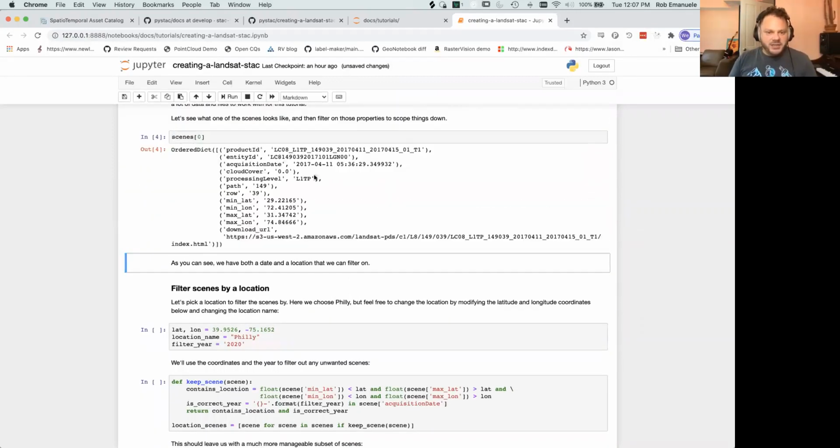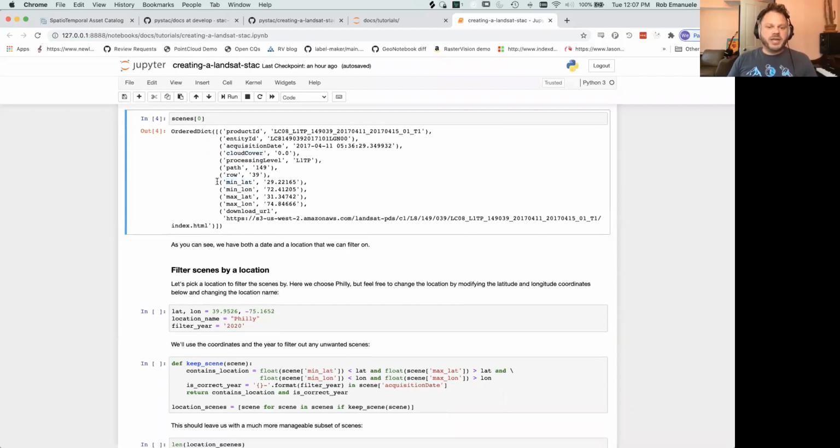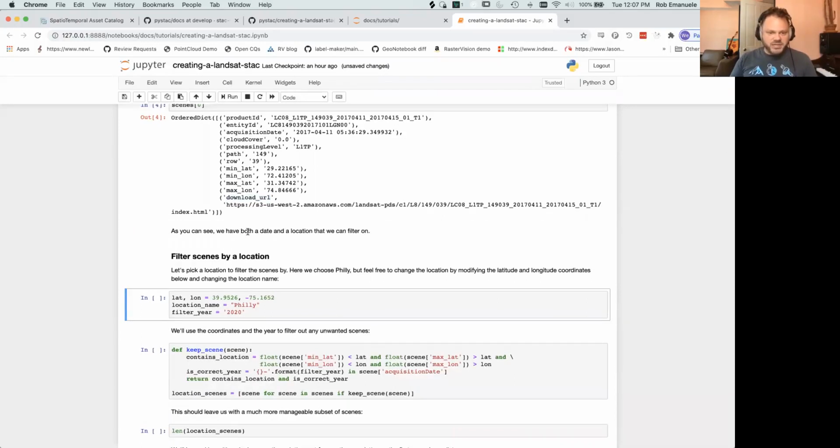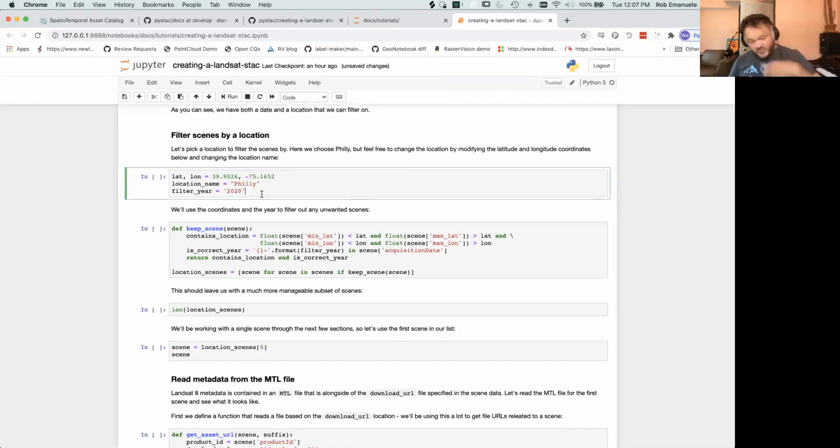A scene's metadata, included in the CSV, looks like this. We have the product ID, some information about the cloud cover, the location of the scene, and then this download URL. So we're going to use this metadata to filter scenes by a location and by a year. I just have the latitude and longitude coordinates for Philly, which is where I live, and the year set to 2020.